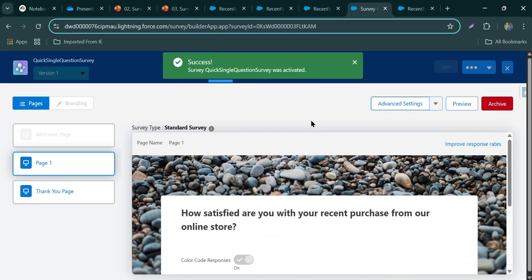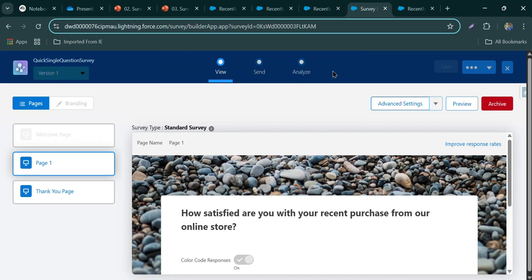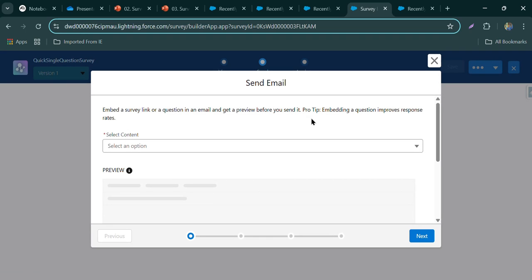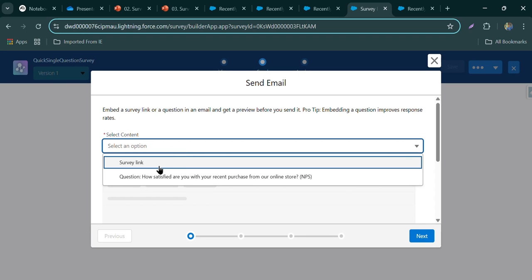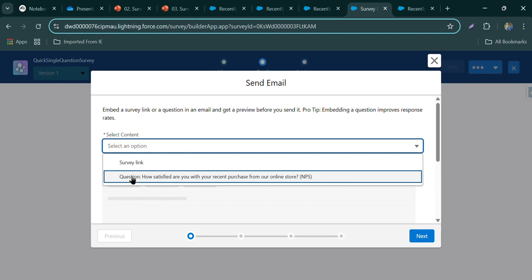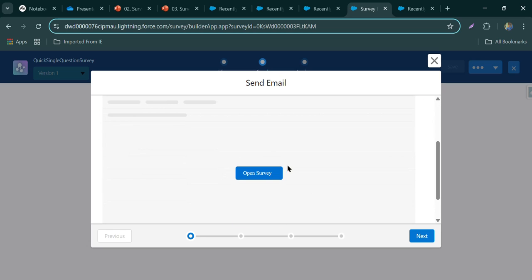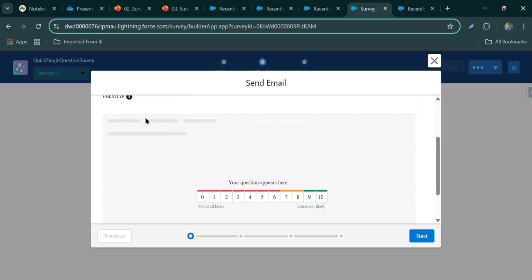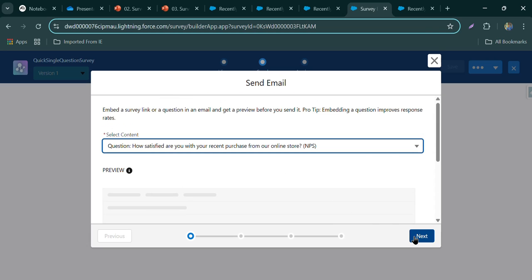So let us send this survey to a participant. Click on send and click on send email. If you select the NPS content type, we'll be directly showing the question. If you select the survey link, we will show a kind of open survey. For our requirement, select NPS, so we will get the question directly.